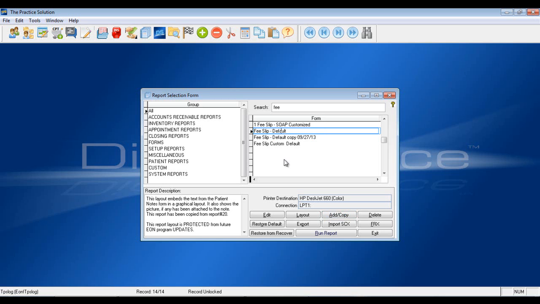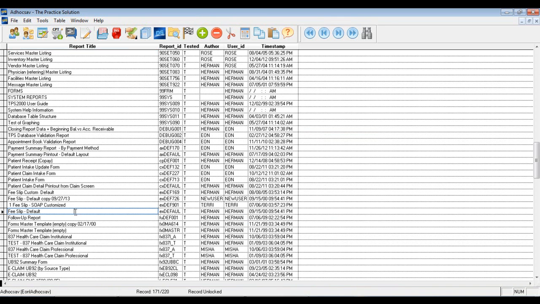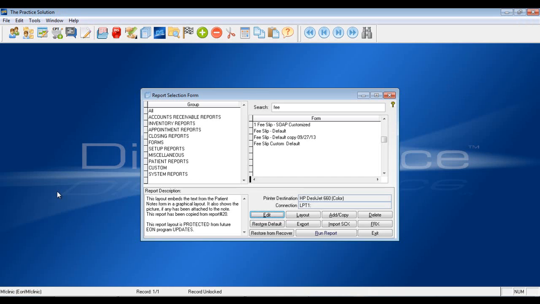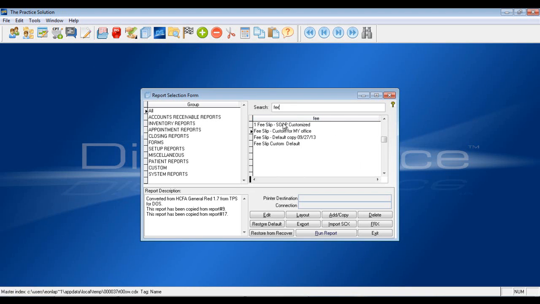To edit a name, go ahead and click the Edit button. And here a list of all your reports will appear. Navigate on down to the fee slip. Here it is. So all you have to do is highlight it, and then delete the space you don't want. Put in whatever you do want. Custom for my office. And that's good enough for now. Hit Control W to save. And you'll notice that it still says default, because the change won't take effect until we close out the window. And go back in, search for fee slip, and there it is, custom for my office, exactly like I did.